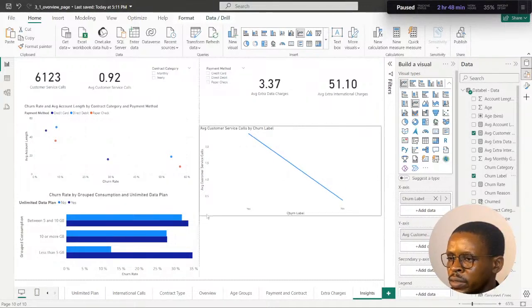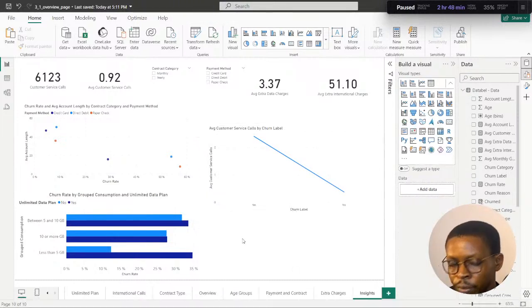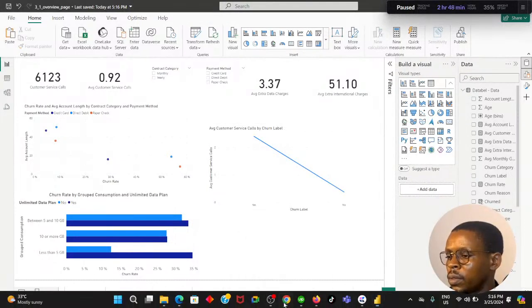So those that are leaving are actually where the money is. They have the highest average calls and they're actually leaving the company, which is bad for the company though.